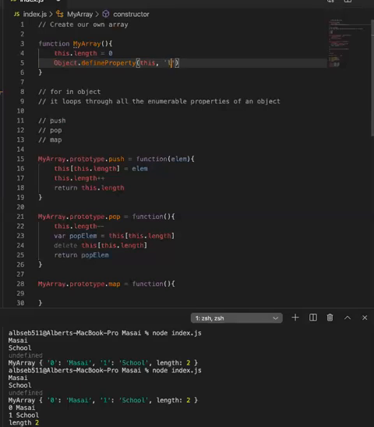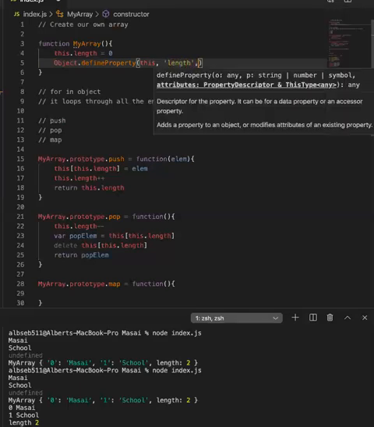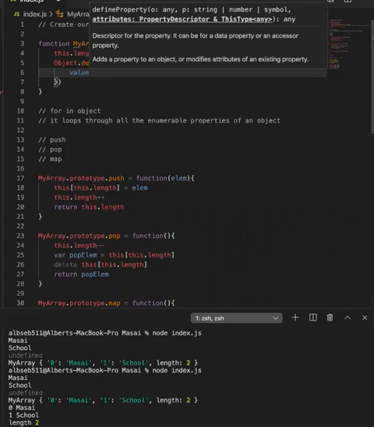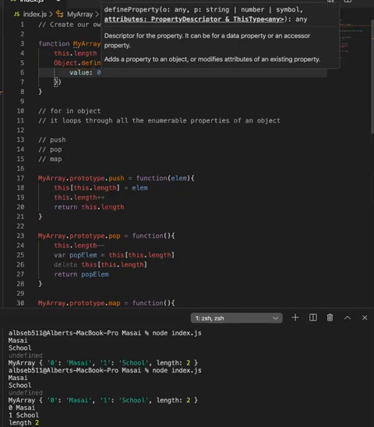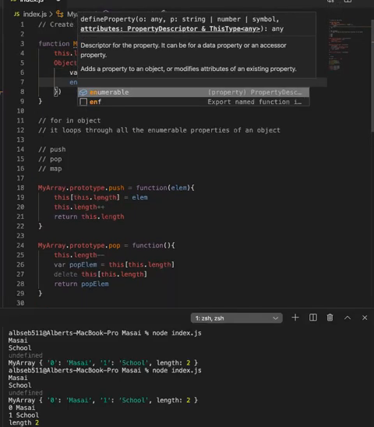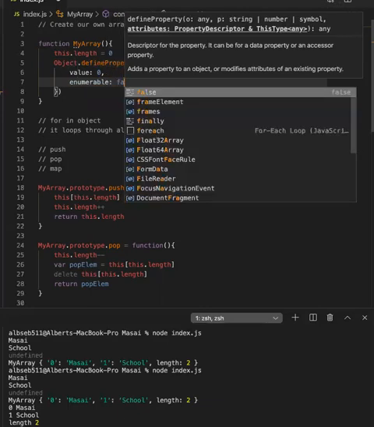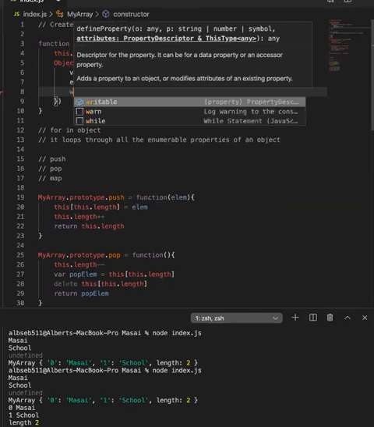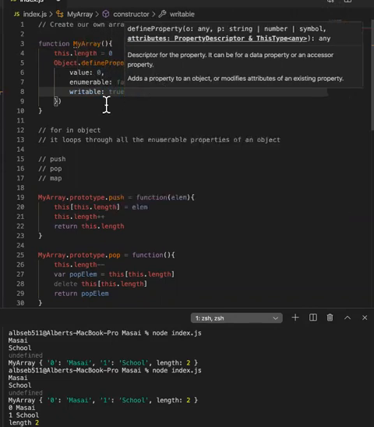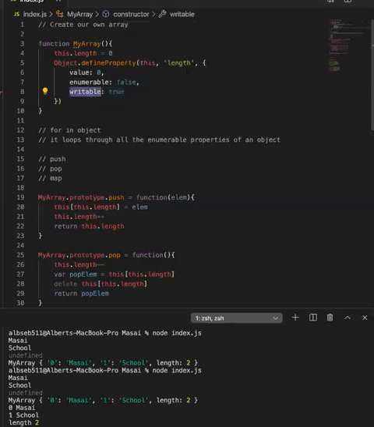So instead of having this dot length, I want to create it like this. And the attributes of that property are what we are describing here. So our initial value can be given as 0. It can take an enumerable property, so I'm going to give it as false. I'm going to make writable true because we want to modify the value. We want to modify the value, so we make it writable as true.